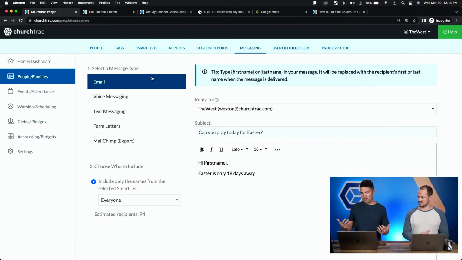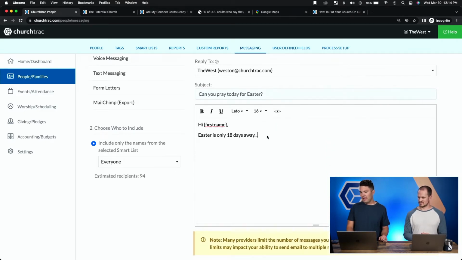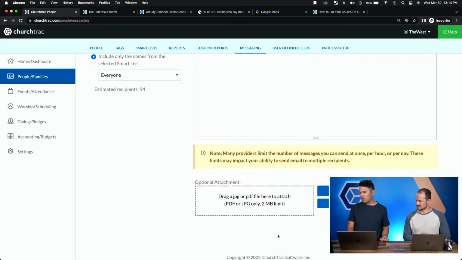And just to kind of quickly show you, when you go to send out an email to your people, you go to the people screen on ChurchTrac, and then you send out that email, and just whatever it is you want to send them, and then you can go ahead and schedule this stuff out, which is really nice.